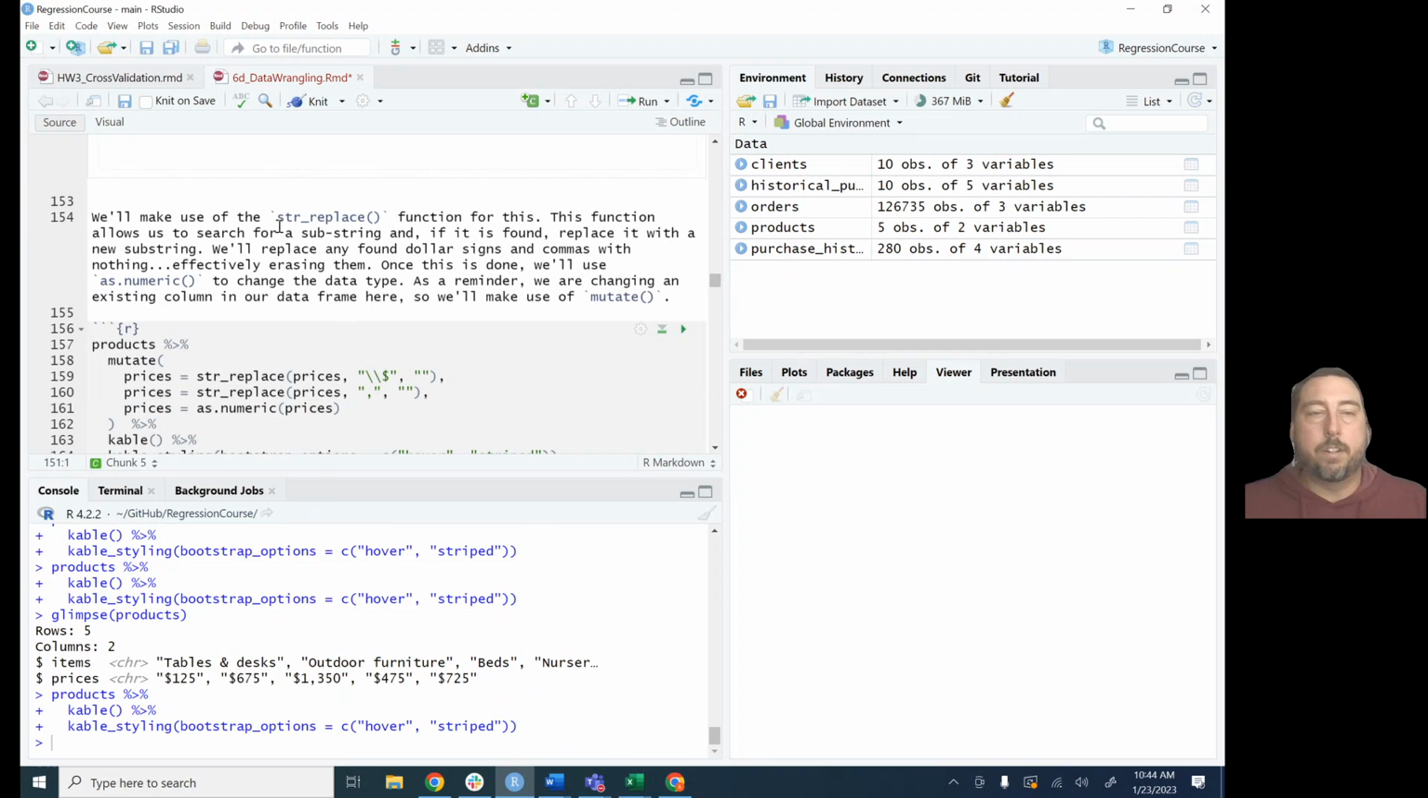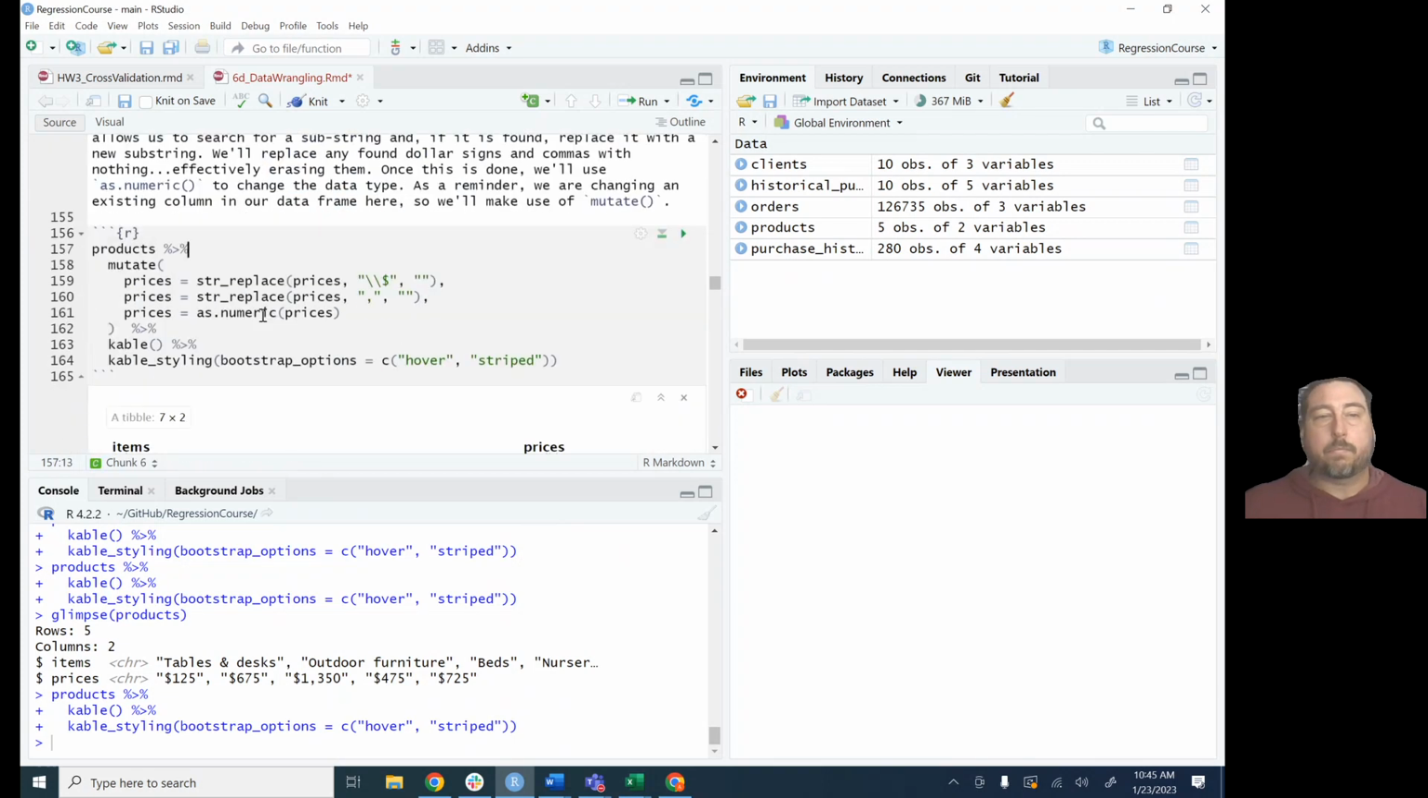So what we'll do is we'll use a function called string replace. So that will take a look at string values. We can search for characters or patterns within them and replace those patterns with a new value. So what we'll do here is we'll take the products data frame and we're going to mutate a column. So mutate, again, remember, means we can add a new column to the data frame, or we can change an existing one. We'll start by changing the prices column by replacing all of the dollar signs.